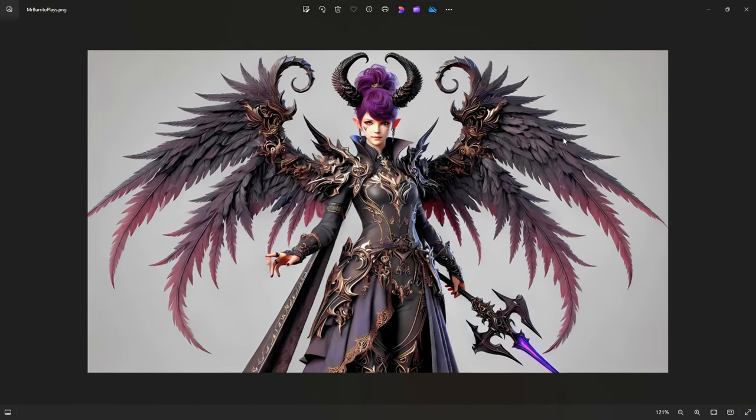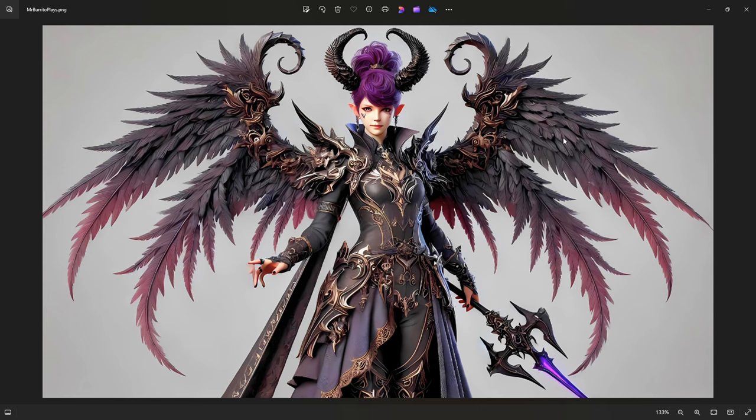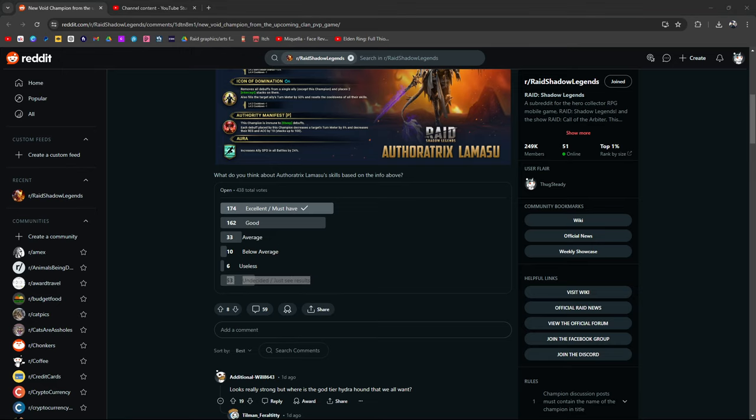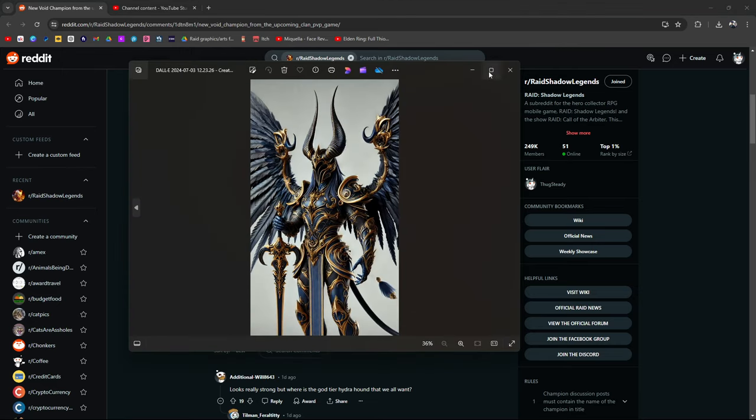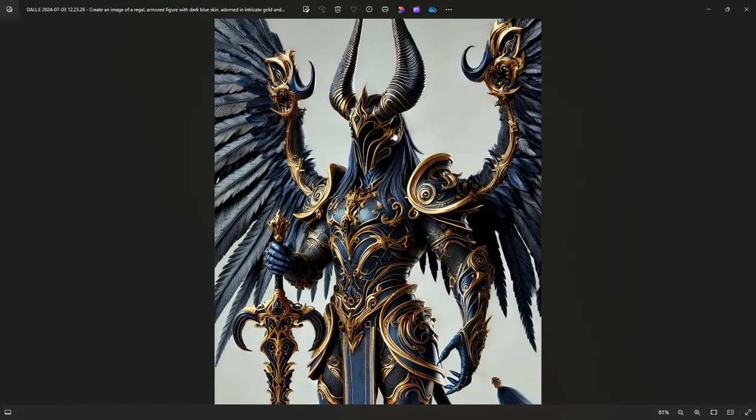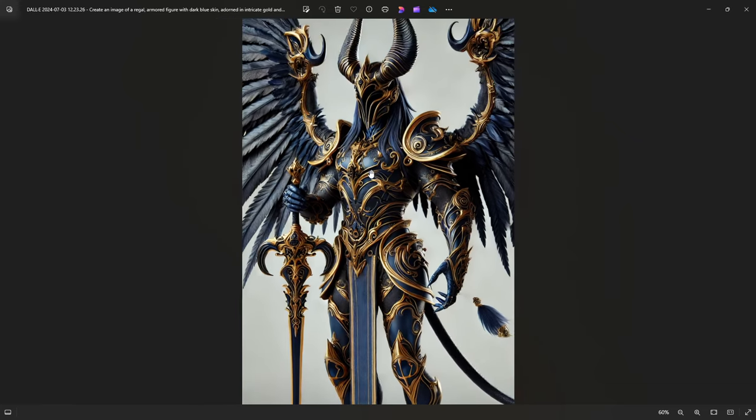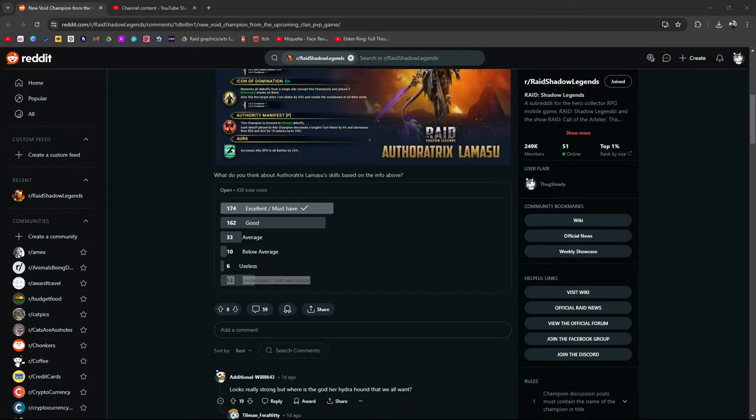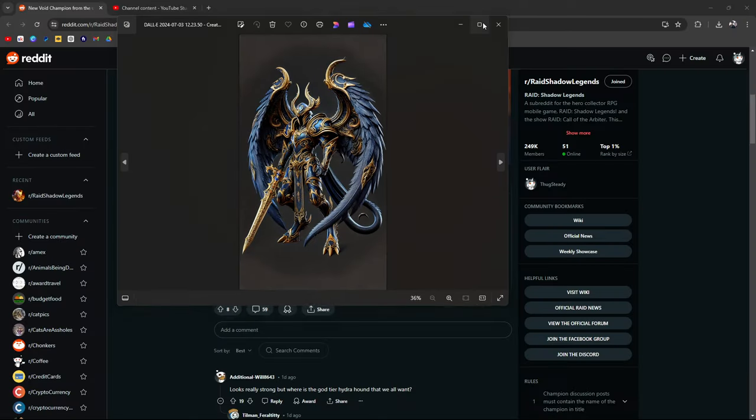I detailed as best as I could to an AI. I asked it to generate a picture, and this is what it came out with. I also asked it to come up with a few more, and this is some of what it came up with. Pretty cool, except, you know, Lamasu is a chick. I think. You know what? You guys know.